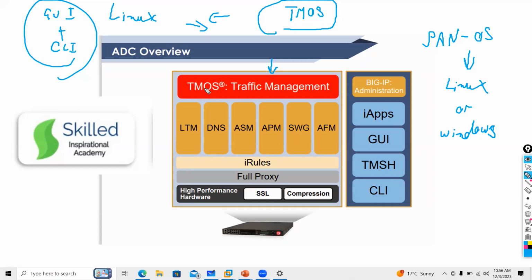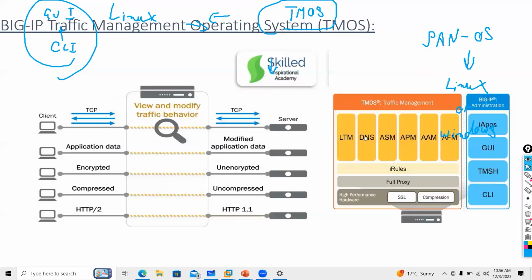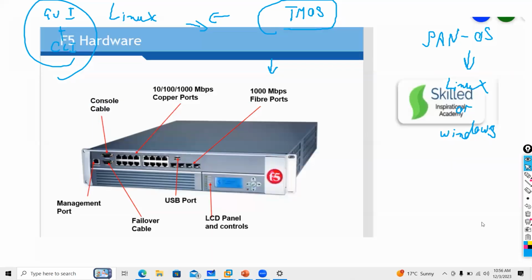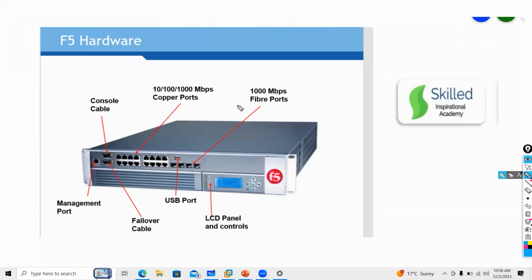Okay, guys. Now, how the hardware looks like. What are the different ports available in your BIG-IP? Very, very important, guys. This question, if I want to understand whether you are really working in F5, I will ask this question. How many ports are available? What are the different ports available in F5?